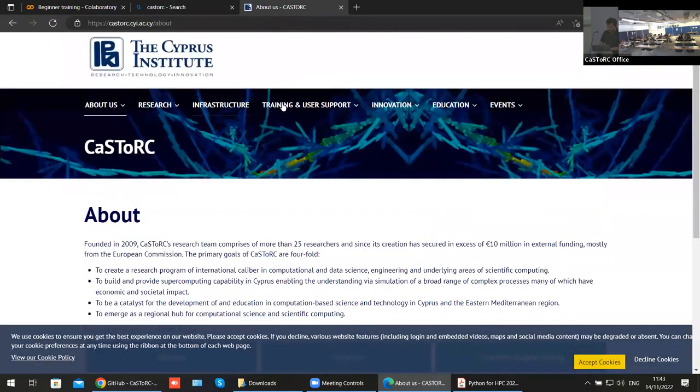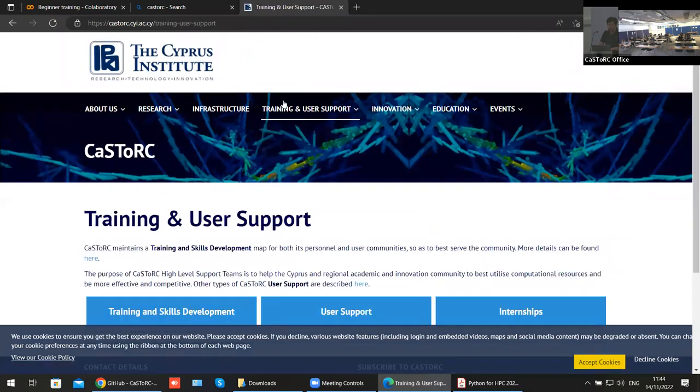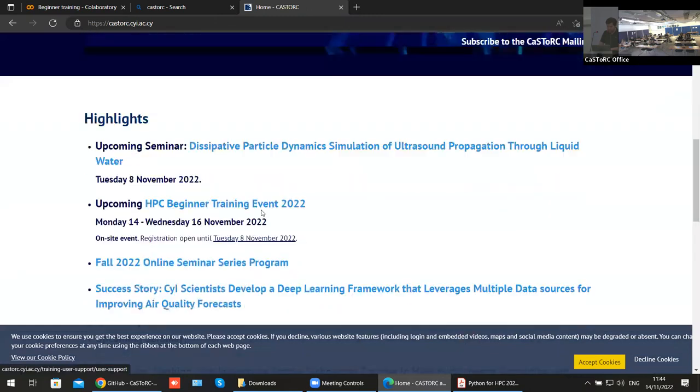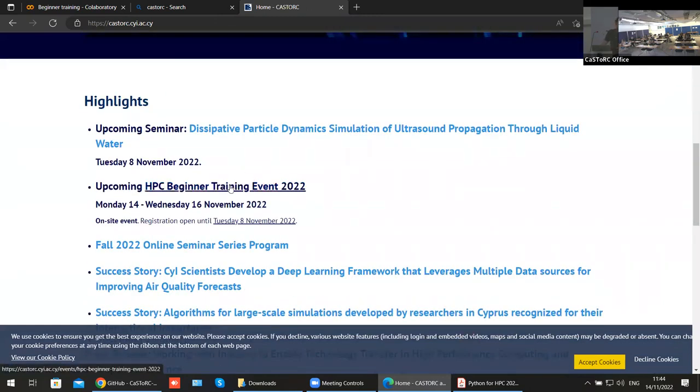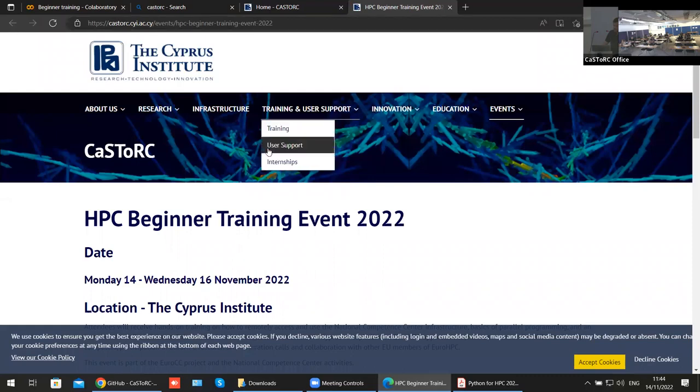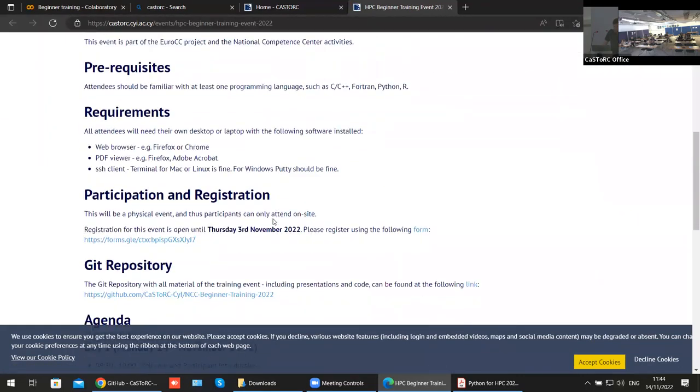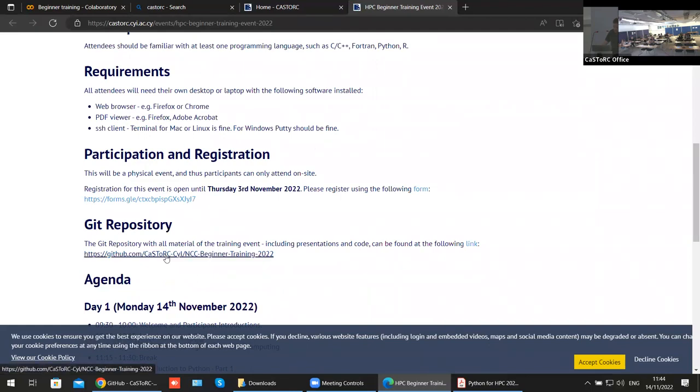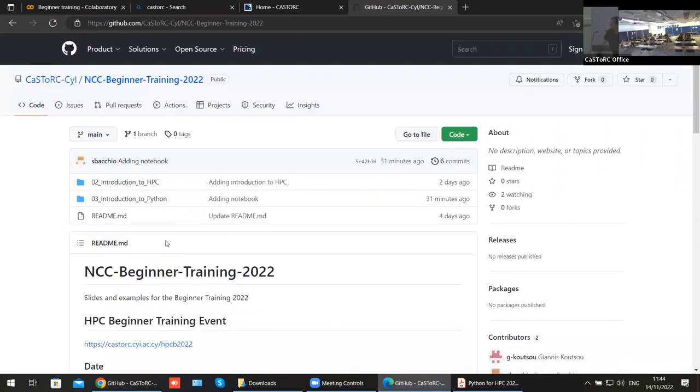You go to training. Where is the front page? Yeah, we go to the front page. Okay, so the GitHub page is on that. Click on that. So if you go from the front page to the event 2022, you can find the Git repository here. Unless you want to copy the URL, you can find the Git repository here. You open the Git repository. This brings you to GitHub.